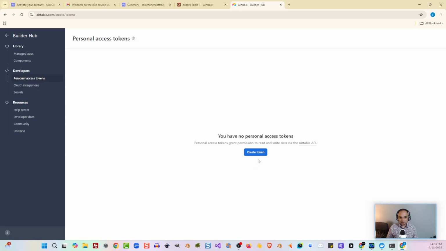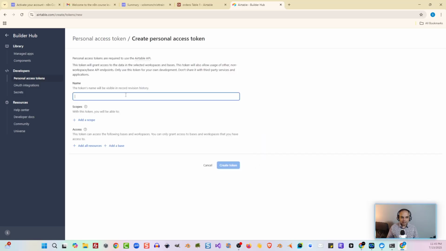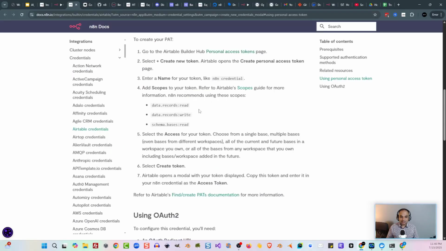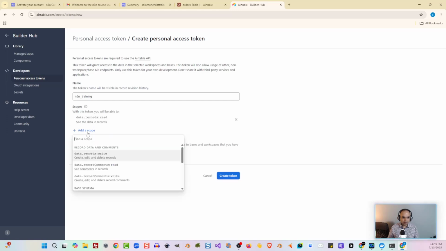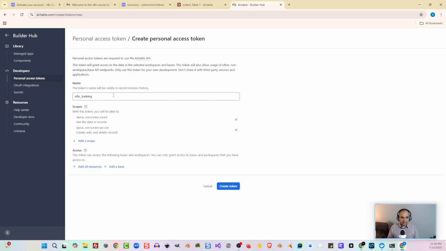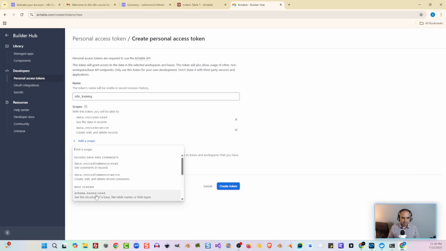And so I'm going to go ahead and click on Create Token. And over here, I'm just going to call this n8n Training. And then I'm going to add in the recommended scopes. So data.records read, data.records write, and schema.bases read. So let's go ahead and do that now. So here we go, add a scope, data.records read, add another scope, data.records write, and then schema.bases read.